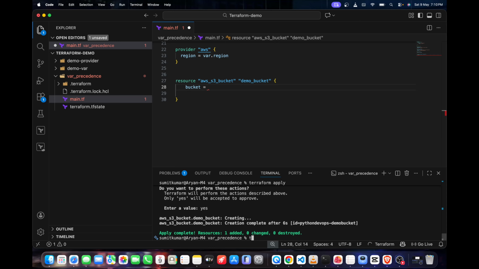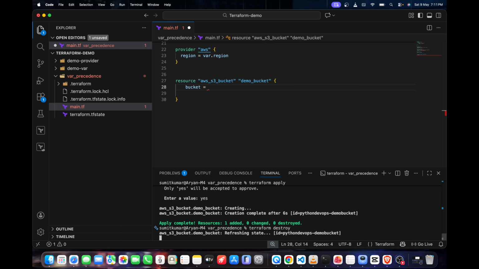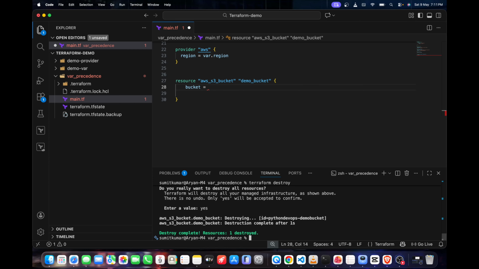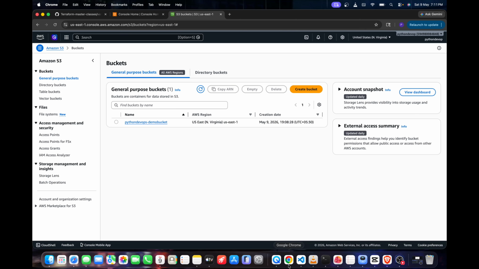But before that, just run the Terraform destroy command. Terraform destroy. I did not save this file, so it will pick up the existing file. That's why it starts destroying. Okay, our S3 is deleted. Now let's save that file.